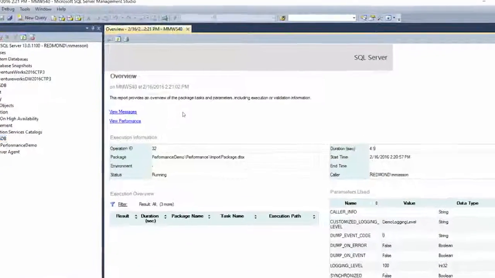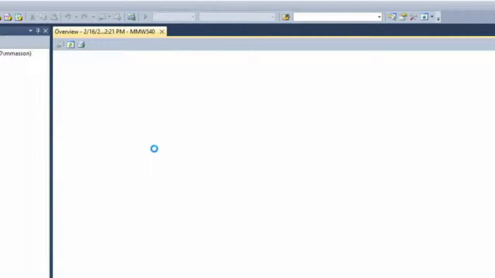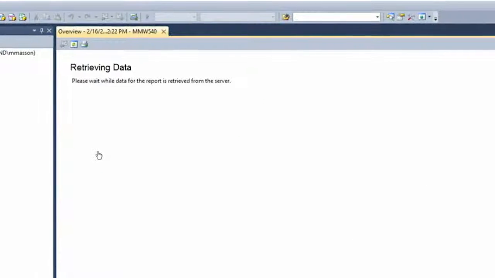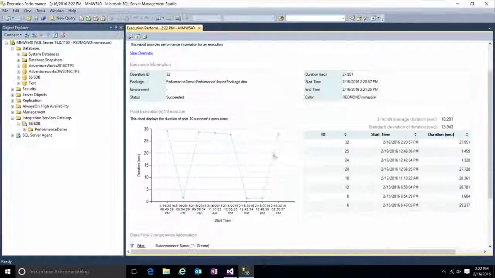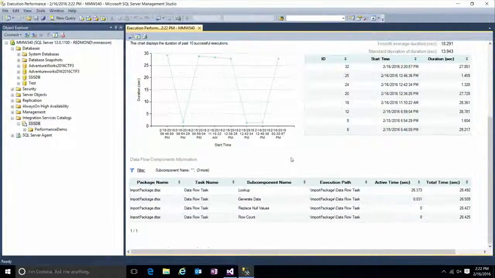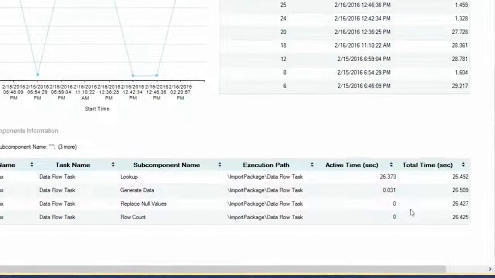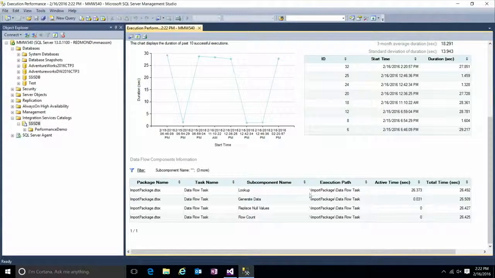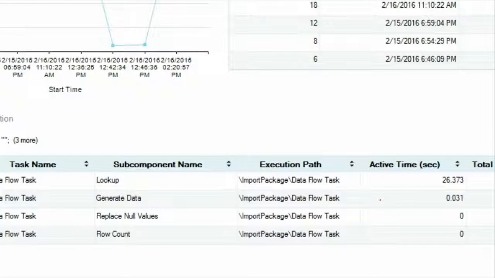Click OK. Let me just refresh this report to see if my package is finished running. I see that it has succeeded. I can click into the View Performance link. And because I had performance statistics being captured, I can see some statistics here. And I can see the time that was actually spent. Now, the issue with this report is it's not granular enough. It's showing me how much time was spent at the active time for the components. I already see, based off this information, that my lookup component is spending the most time.